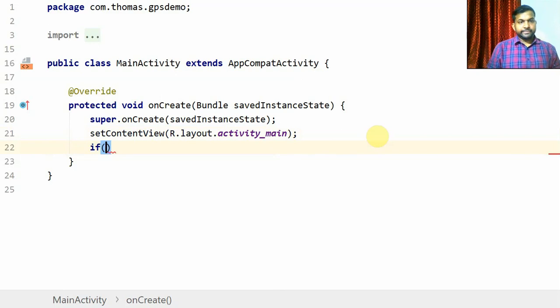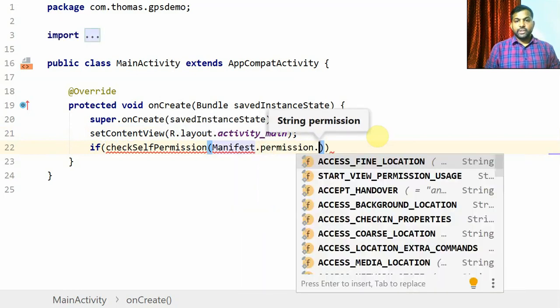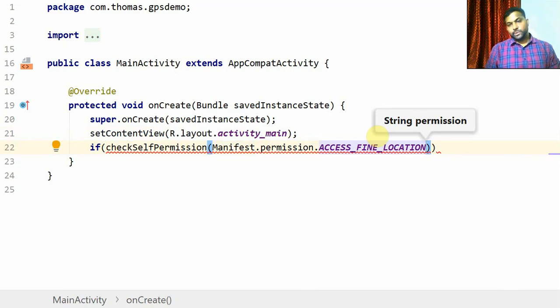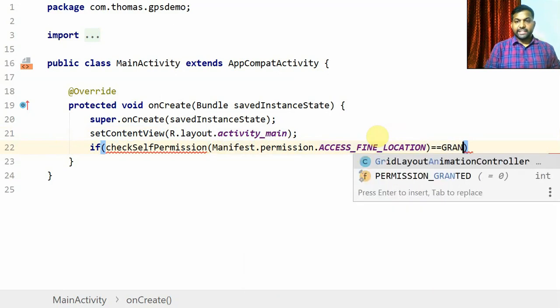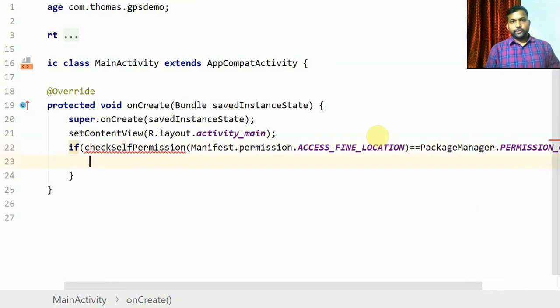So I'm going to write if, and with that, we can write the code directly. I'm going to say check self permission. And what is the permission you're looking for? I'm going to look for Manifest.permission.ACCESS_FINE_LOCATION. If this is equal to granted, then I want to do a particular block of code. That block of code is to create a location manager and ask the listener to update the location, and so on. We'll not do it right now. I'll come back to that.